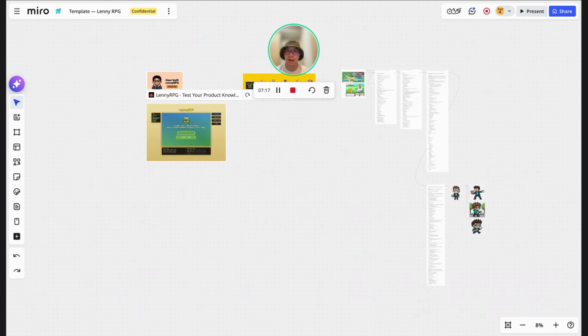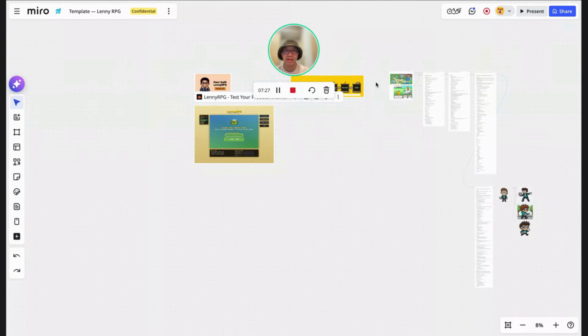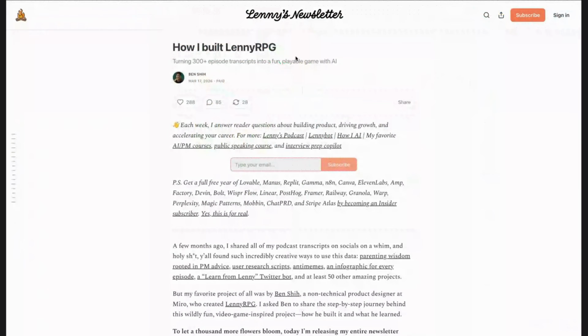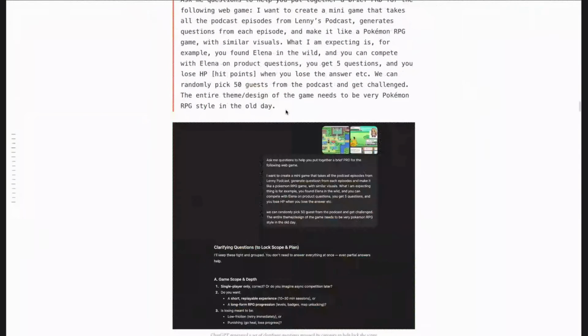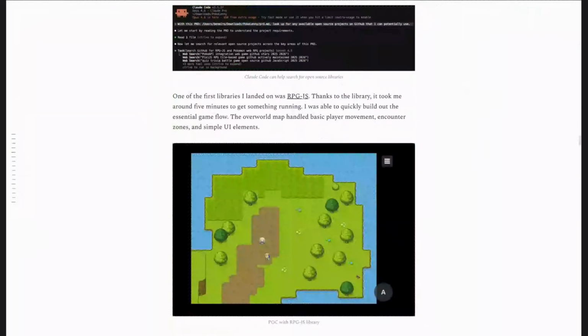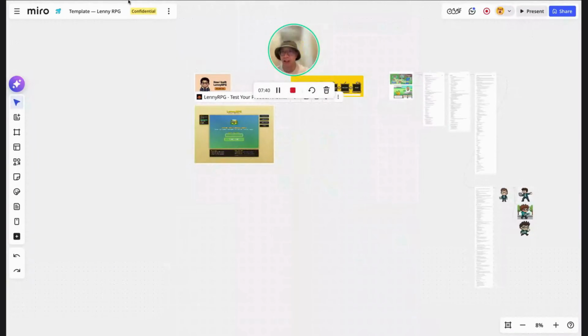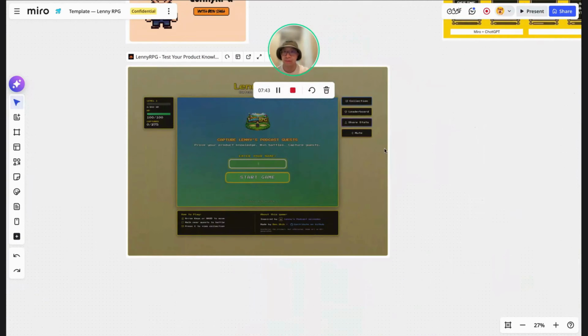So if you want to follow the same prompt, the same process, you have this template that you can use to create any games you want. And of course, if you want to study the details of it, you can also head to Lenny's newsletter. You can see how I use different tools, including ChatGPT, Codex, Claude Code, and Miro, and of course different tools to help me create the end-to-end game. And of course, here you can also play the game as well if you're interested.